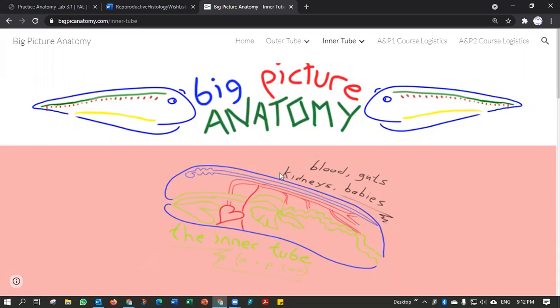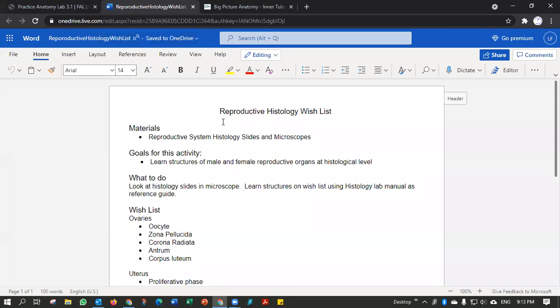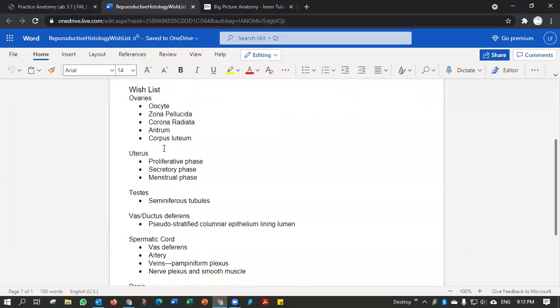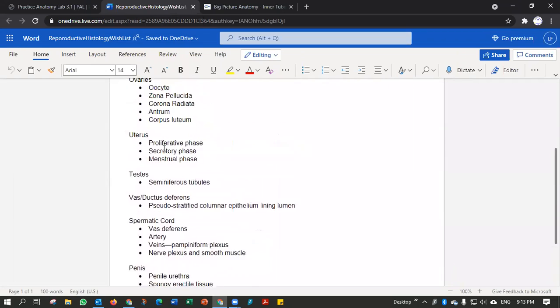All right, this is a quick review of the reproductive histology slides for big picture anatomy. Remember, when you're doing this, be sure that you use our wish list available on the website, where you can take a look at all of the specific structures that I would like you to know. There's not a whole lot of them.